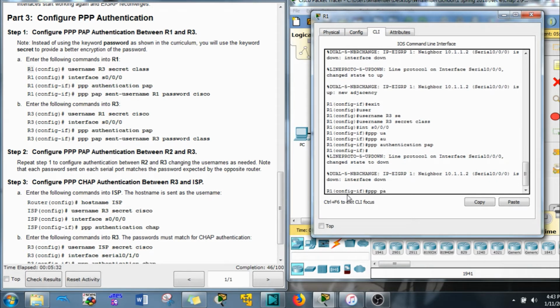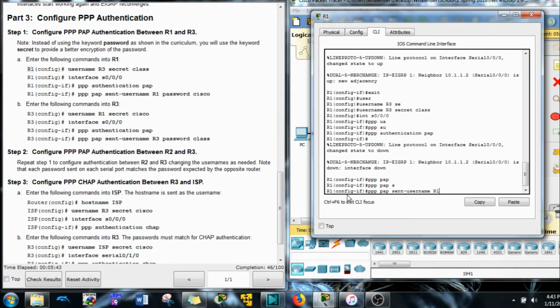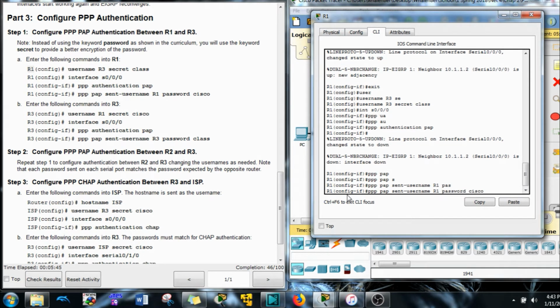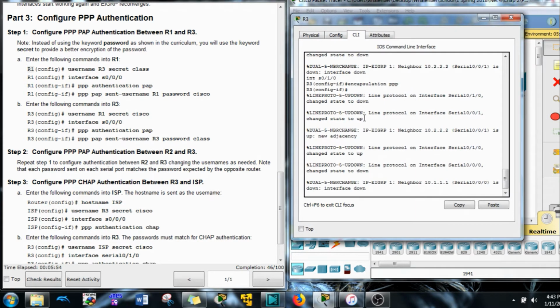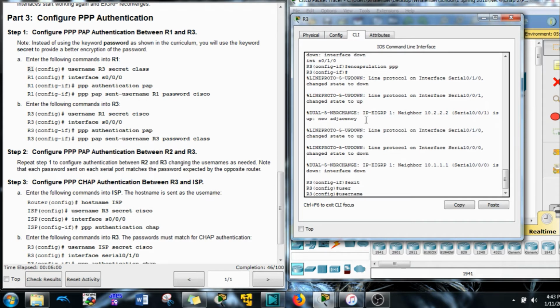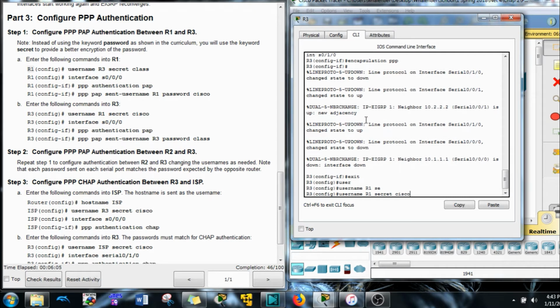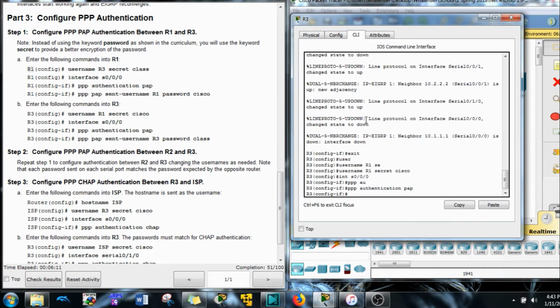Now we're going to set up the PAP sent username on this router, and for the other router, we're going to use the R1 username and the password Cisco to log in to create the adjacency on that next router. Now all we have to do is set up this same username and password on R3. So on R3, let's exit back out of there, regular configuration. We're going to say username R1 secret Cisco. Now let's go to interface 0/0/0, PPP authentication as PAP.